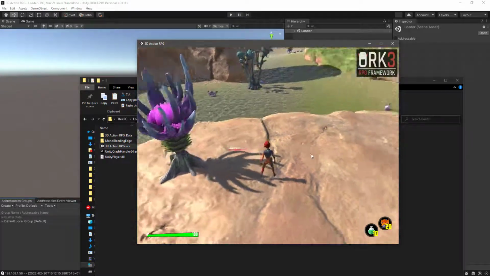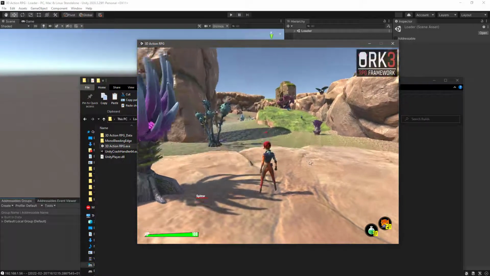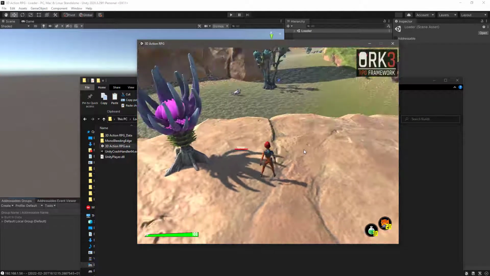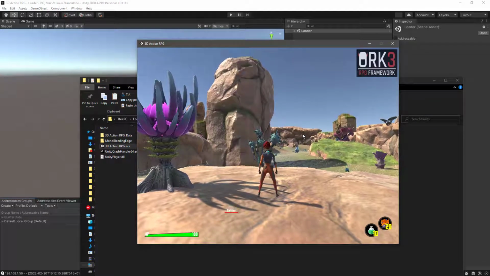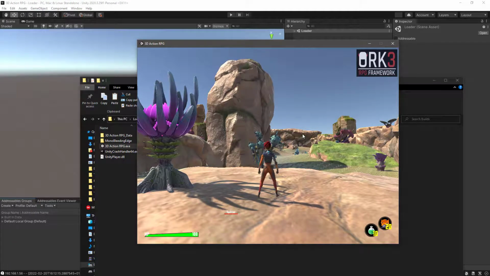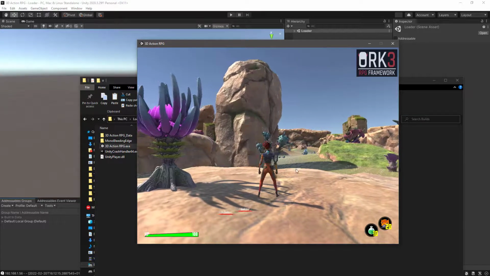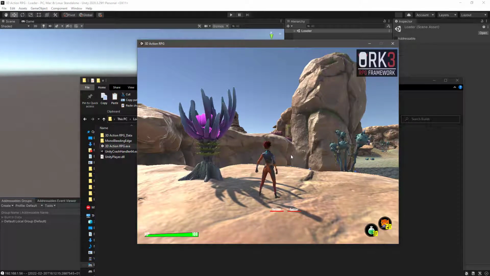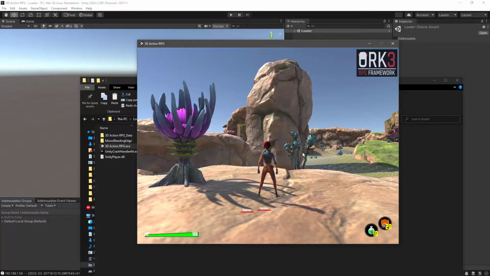So we successfully implemented the first steps of using addressables with Unity and ORK Framework. So in the next video we're going to build a nice loading screen or progress bar to avoid having this blank loader. And in the next mini series in this addressables implementation, we are going to actually be implementing addressables with the ORK Framework components.